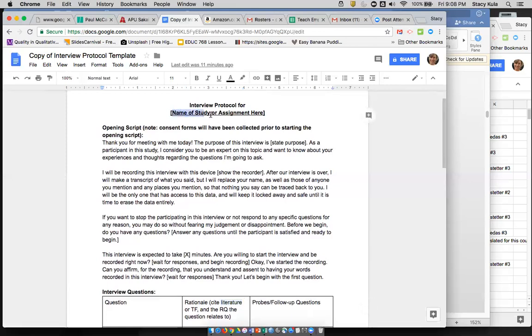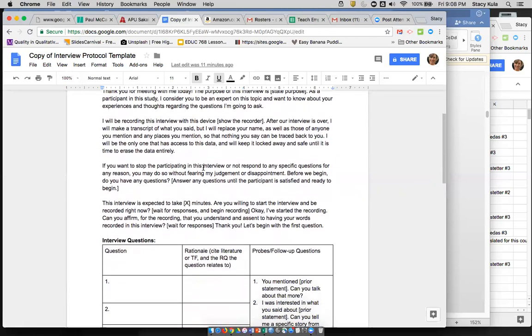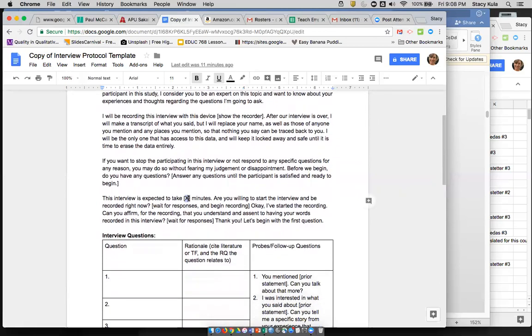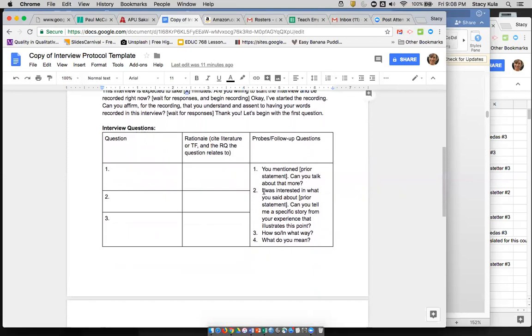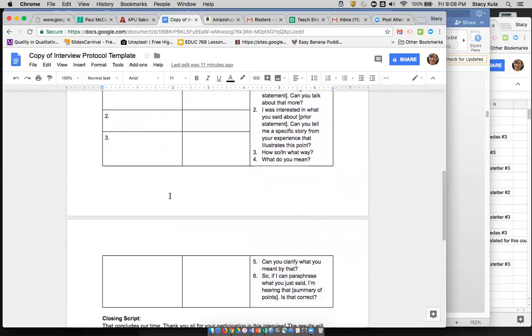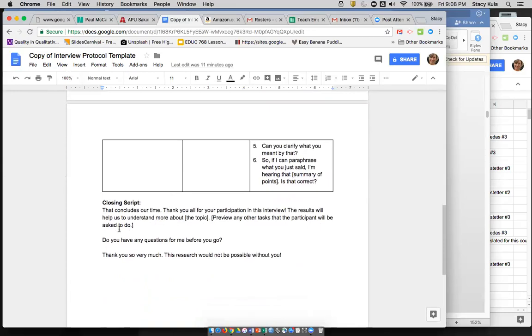In the opening script, by the way, you need to put your own title here, and you need to replace this X with the number of minutes that you anticipate your interview will take. It also includes this interview question worksheet here, which is very helpful. I recommend that anyone who's doing a qualitative interview include a worksheet just like this in your appendices. And then a closing script.